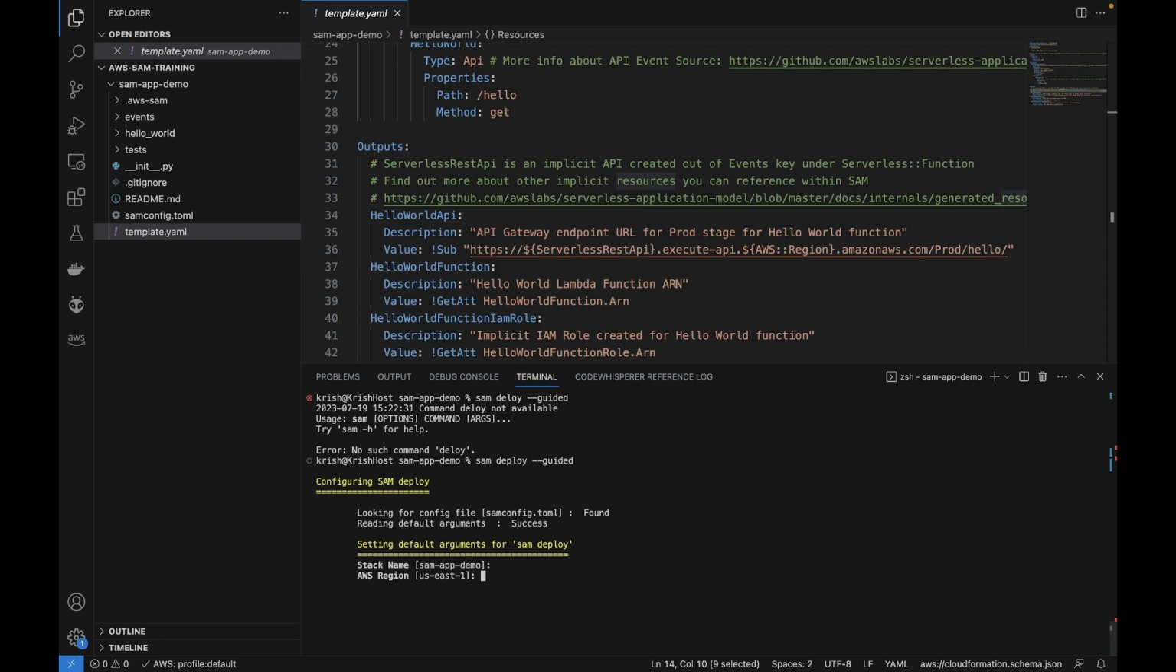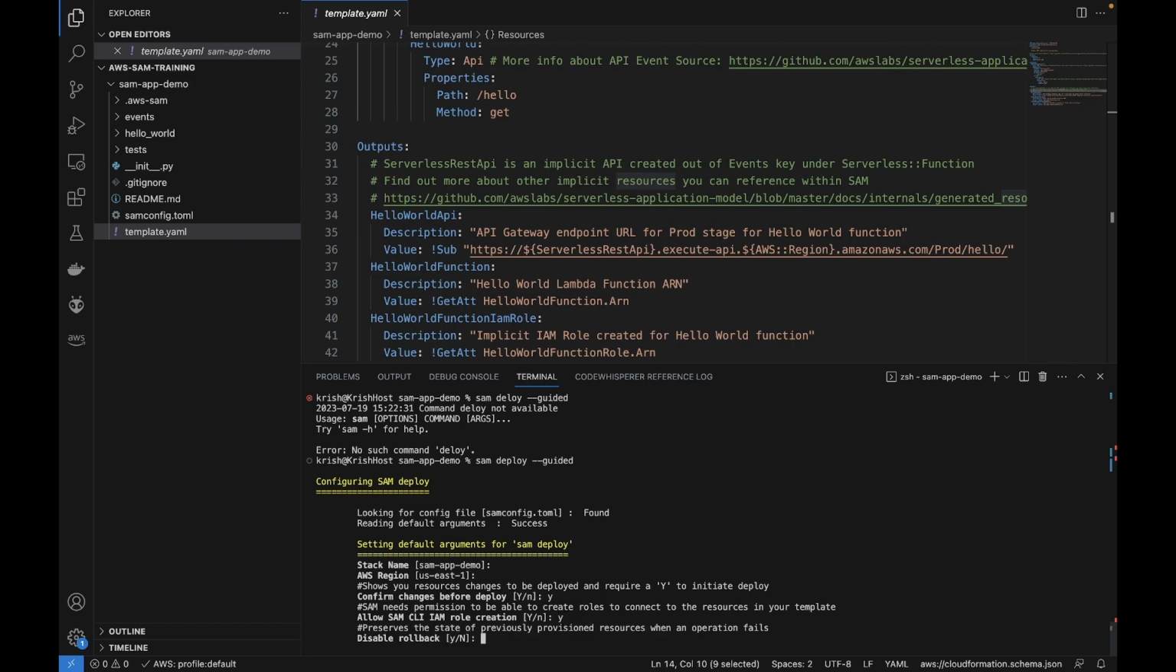And AWS region, I'm going to use US East 1, hit enter. Confirm changes before deploy. Yes, I would like confirmation. Allow SAM CLI IAM role creation. Sure. Disable rollback. No, I would want to be able to roll back if something bad happens.